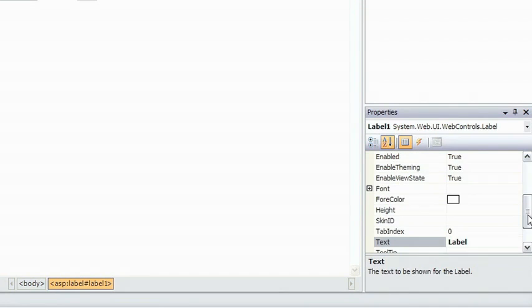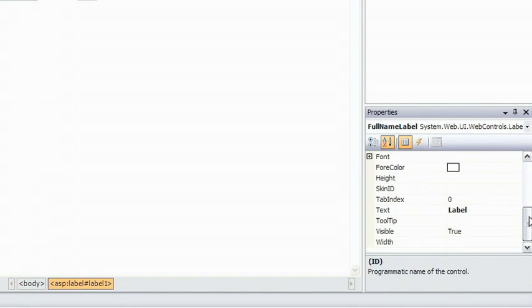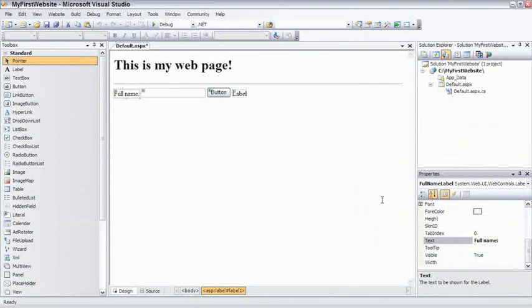The first property we need to set is the ID property. This is the programmatic variable name for the control. So let's set the ID to a meaningful name, such as full name label. I'm also going to set the text property, so let me scroll down a little bit lower. The text property is what the label actually displays on the screen. So let's change that to full name and a colon at the end. And I'll press enter. And as you can see in the designer, it's changed the label to full name.